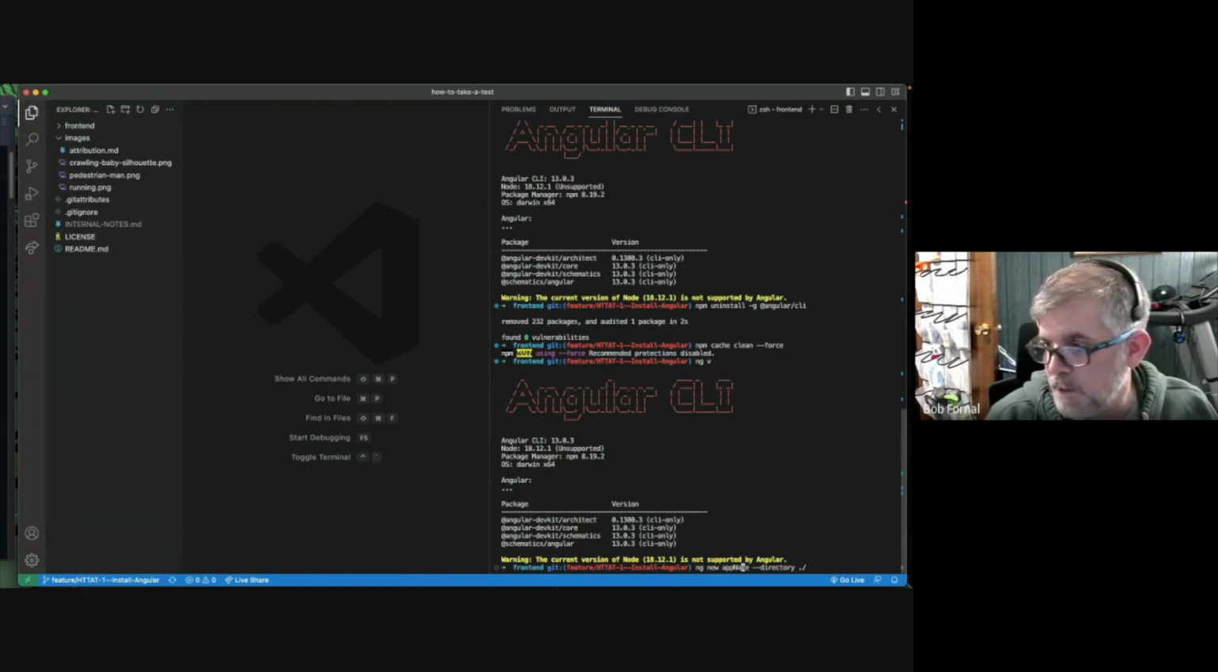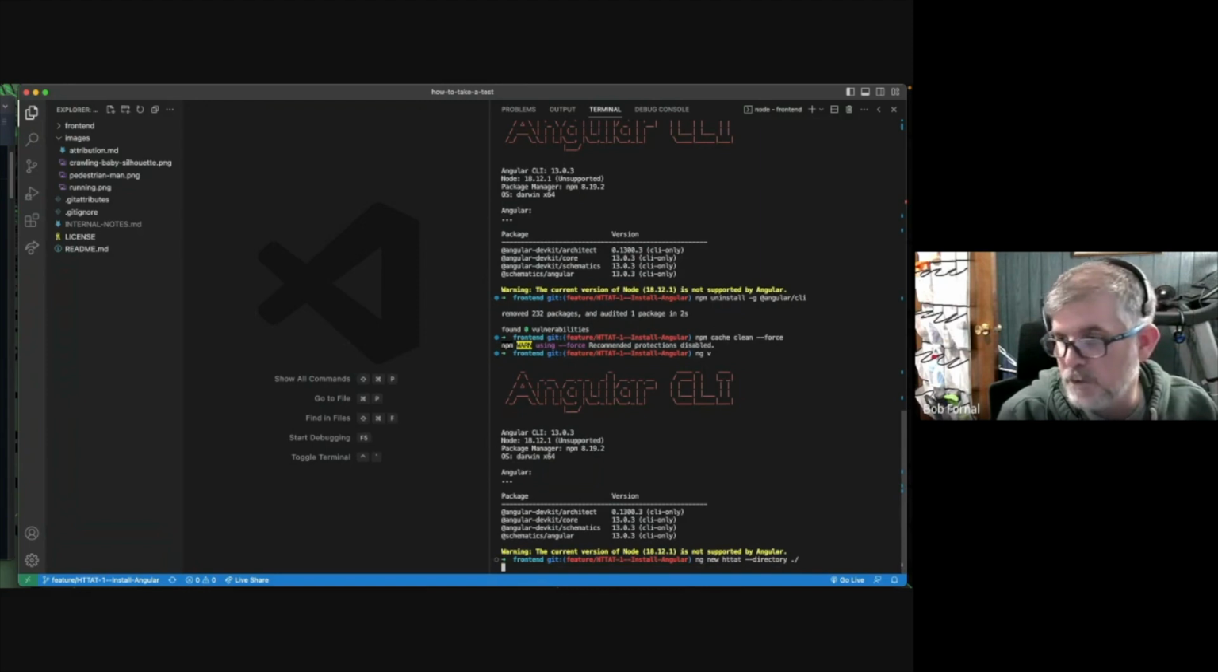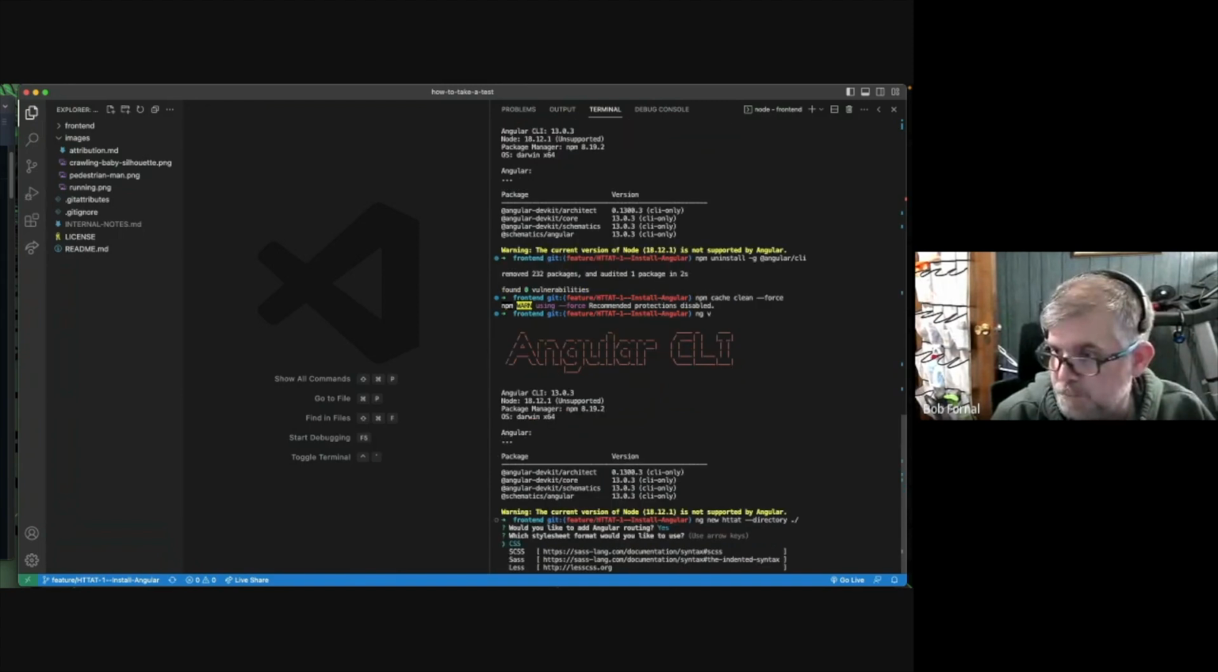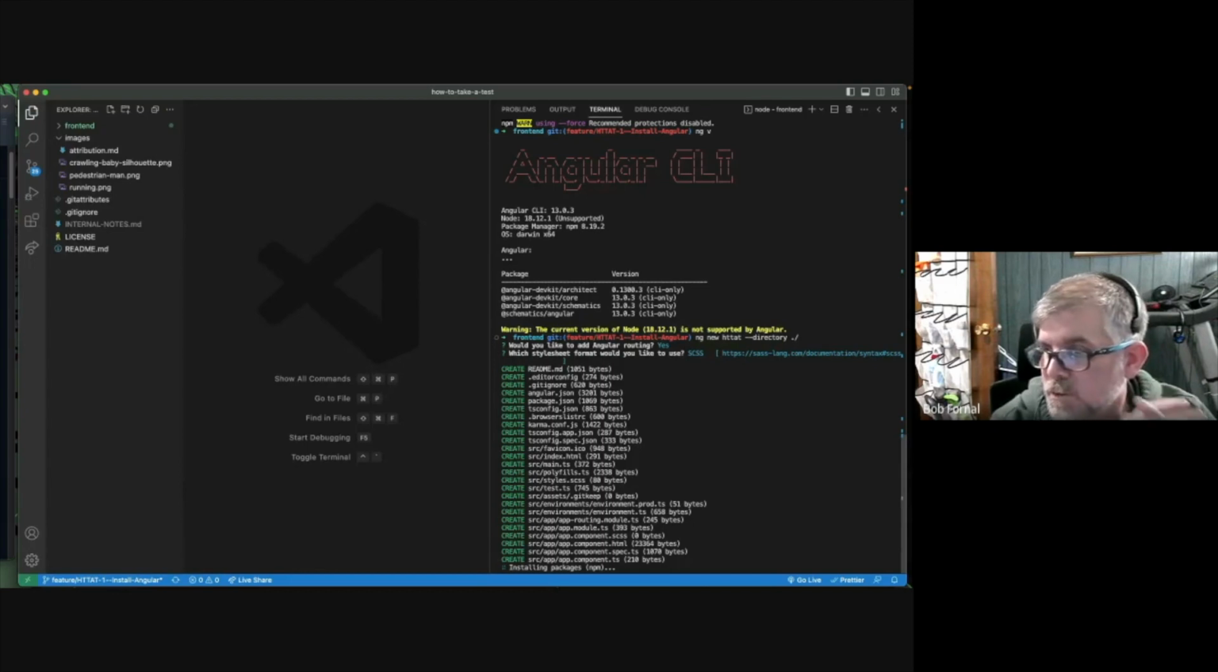And our app name is, we're going to keep it simple, current directory. We're in the front end folder. Yes, we want routing. We use SCSS, let it install.